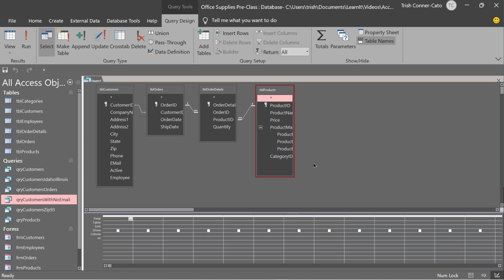So the fields that we want to add for this particular query, from the customers table, we're going to double click company name. From the orders table, we're going to double click order date and ship date. From the products table, we're going to double click product name. And we're also going to double click price from the products table. And then from order details, we're going to grab the quantity field. So we have company name, order date, ship date, product name, price, and quantity in our grid.